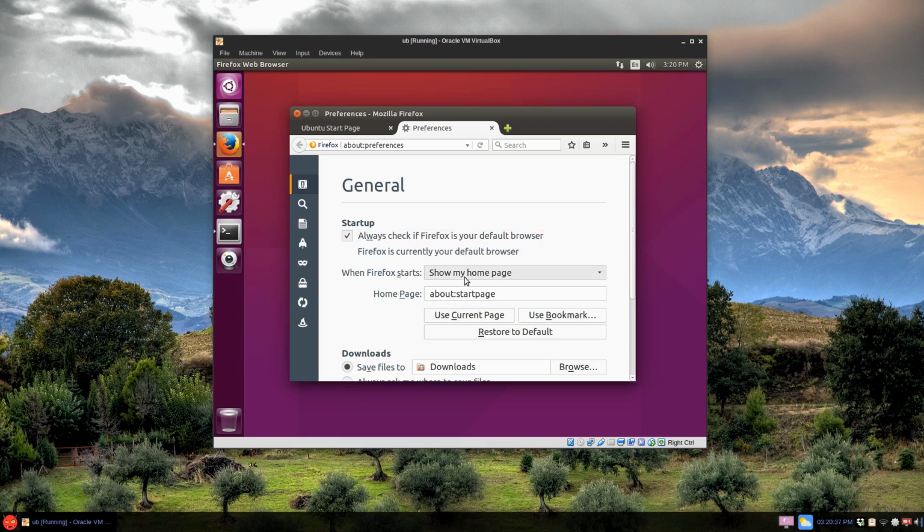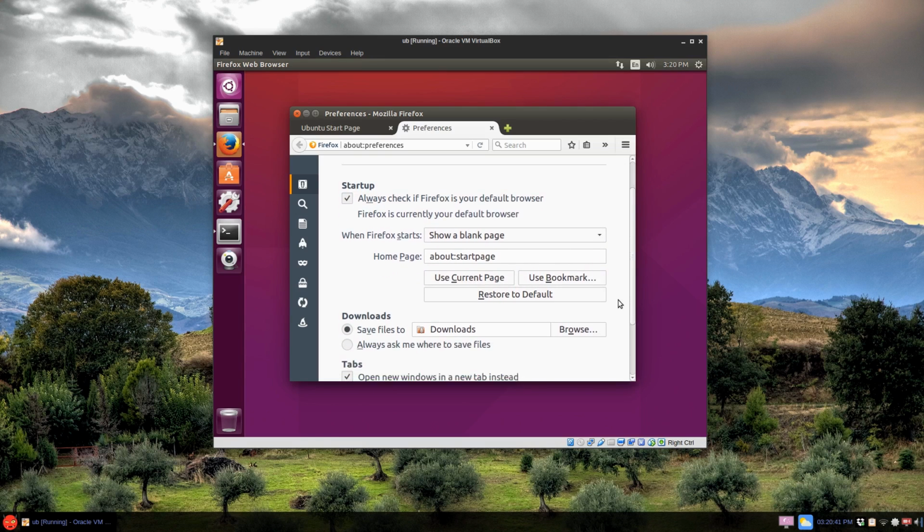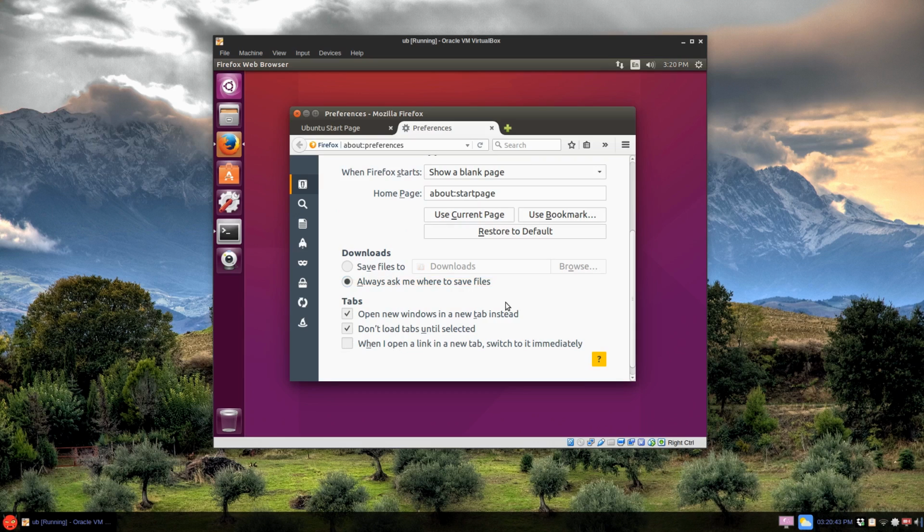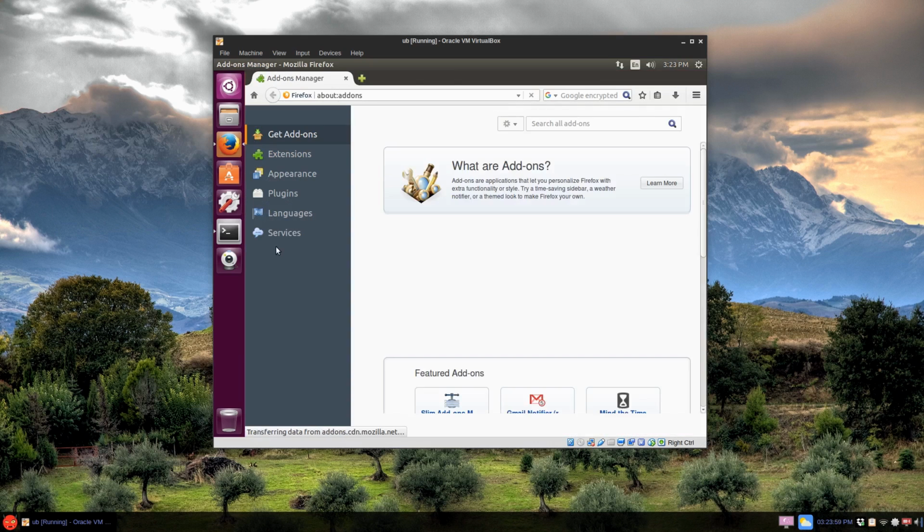When Firefox starts, show me a blank page. I don't care much for any start pages. Always ask where to download files. Open a new tab. Add-ons.